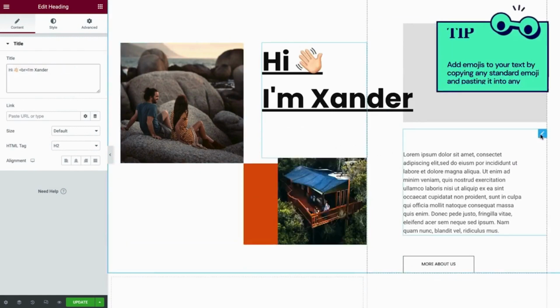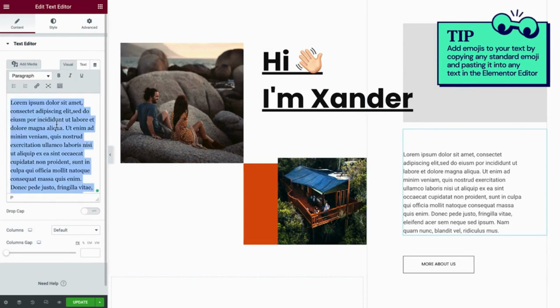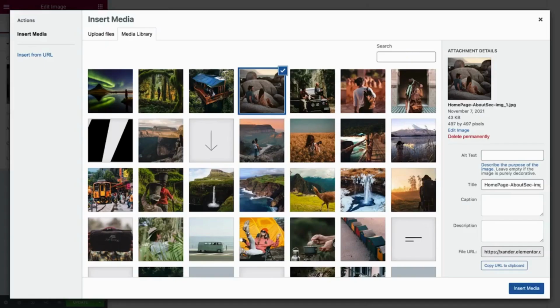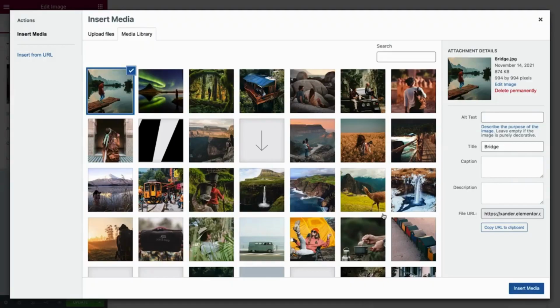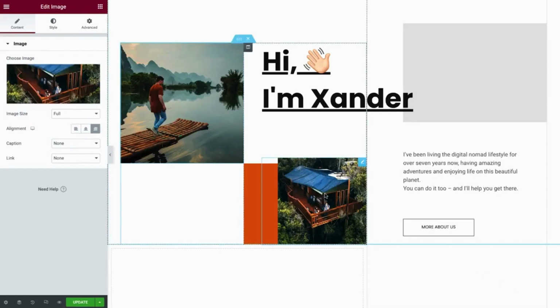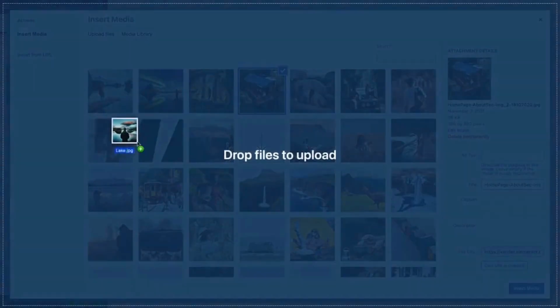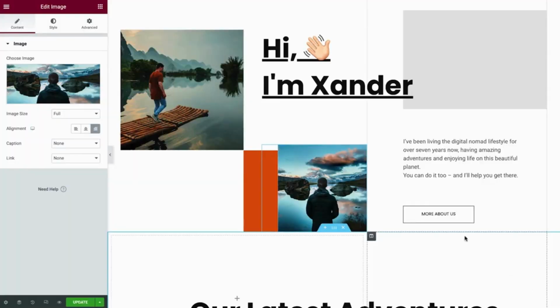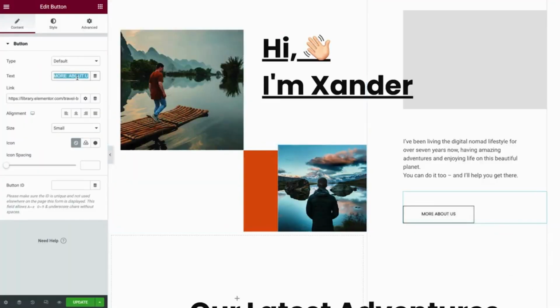We'll change the text and images as we did in the last section. Don't forget to edit the button text too. For the button's link, rather than adding the page's URL, we'll use dynamic tags. This will ensure that the link will always work, even if we change the URL in the future.